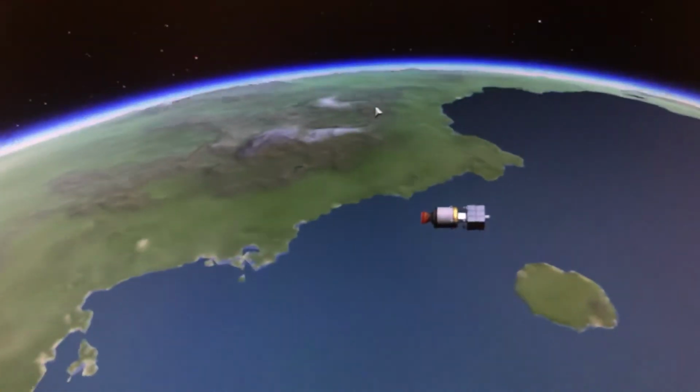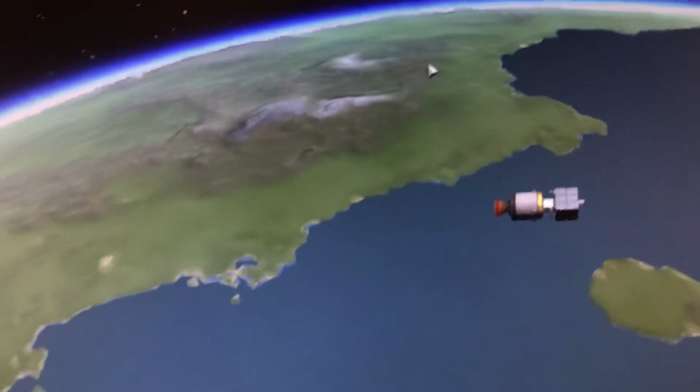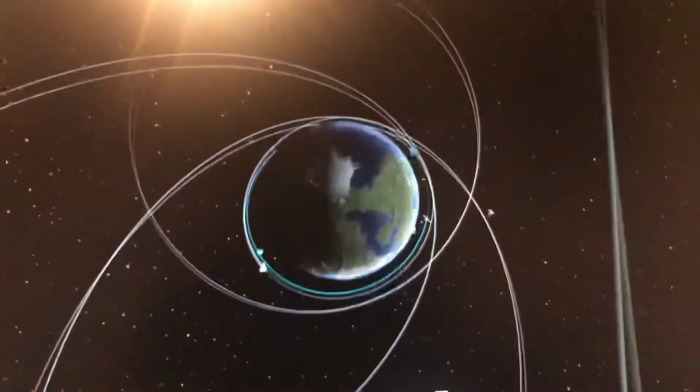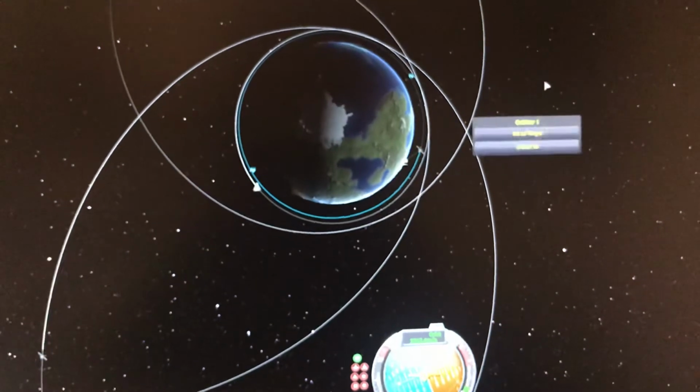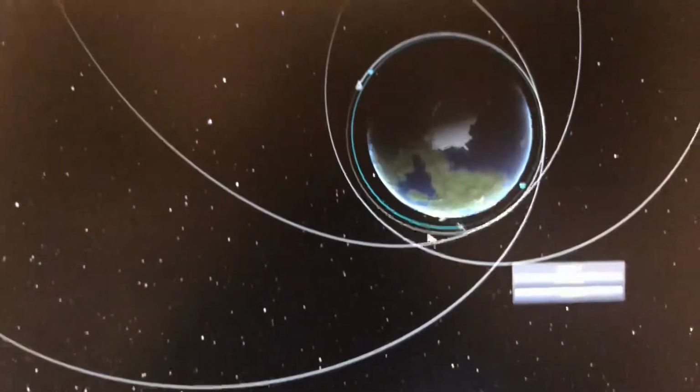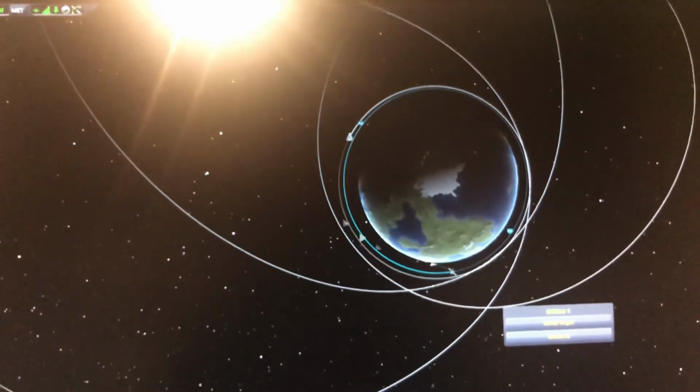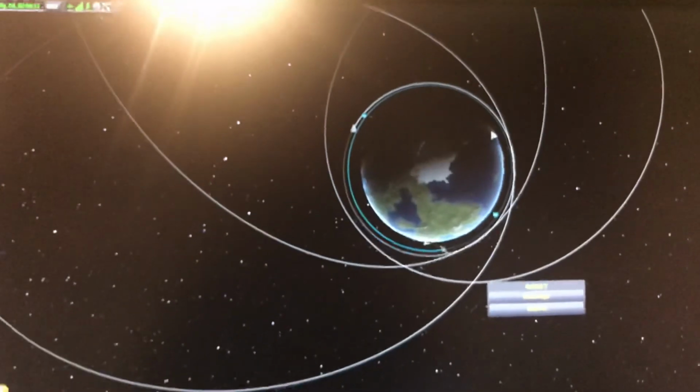We've done it. And if we look at the orbit that we've achieved, you can see that we have a nice circular orbit here. There we go. Automated launch system.